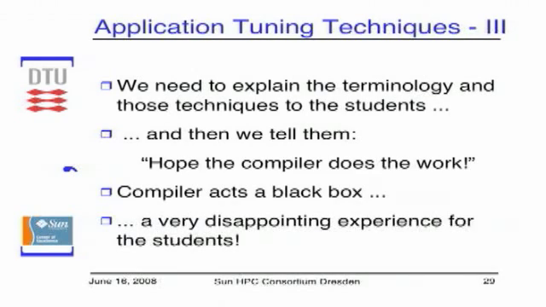But what we typically also do is tell them they shouldn't do loop unrolling themselves because the compiler will do it. And that's not very satisfactory for the students to learn the technique, and then we tell them the compiler does it. And you can't even see it, because you compile your C code into an object file or an executable, and that's it. And then you cross your fingers and hope that the program runs faster. So the compilers usually are a black box, and the students don't like it.